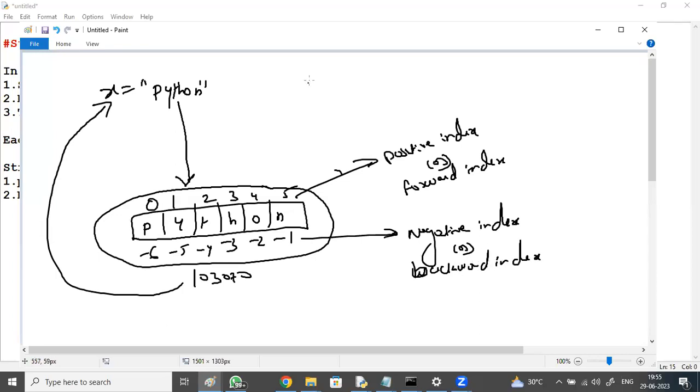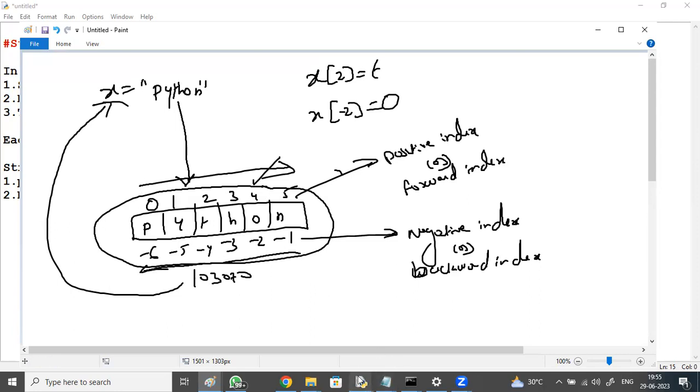Okay, everyone try to answer. X is your string name. What is X of 0 value? X is P, sir. P. X of -2 is what? O, right? O, sir. So this is the positive index or forward index, and the backward index or negative index. The positive index starts from left to right. The negative index starts from right to left. Okay, fine.